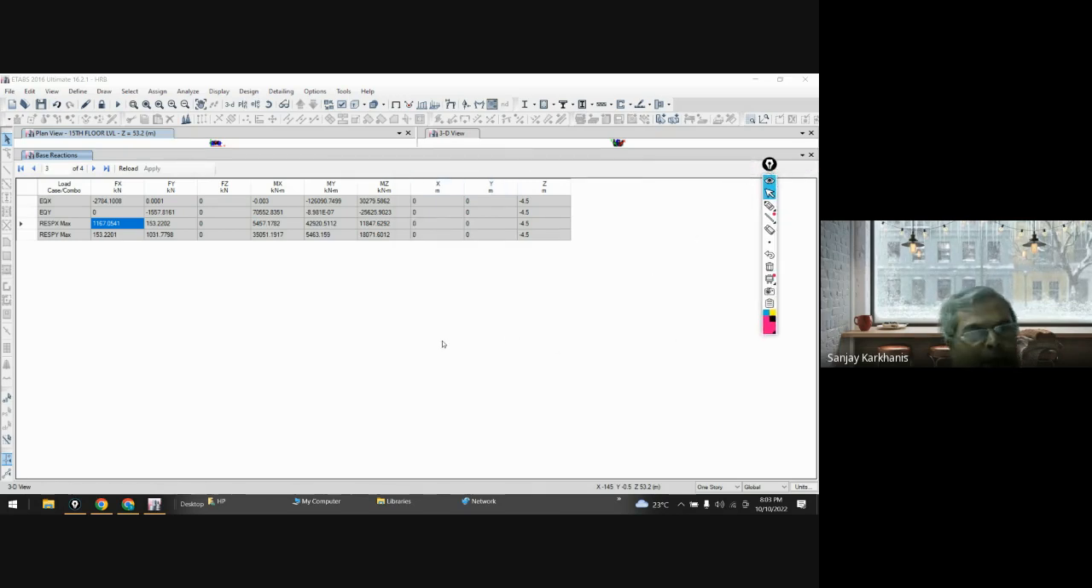Now let me clear you that in the results you don't go for negative and positive, you just go for magnitude. Why is it negative? Because you have applied earthquake in the x direction. That's why base reaction is in the negative direction.